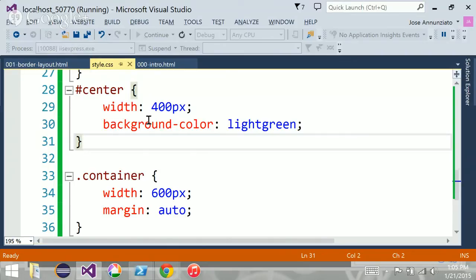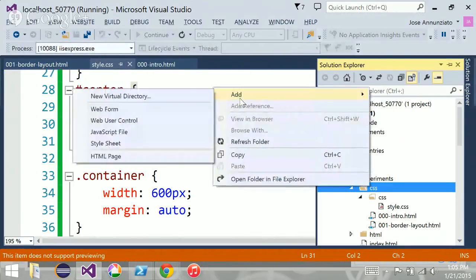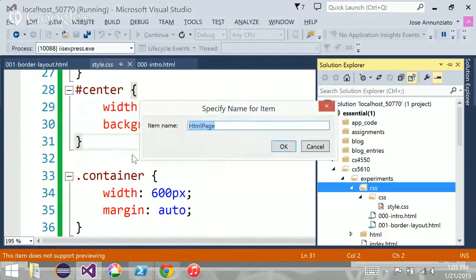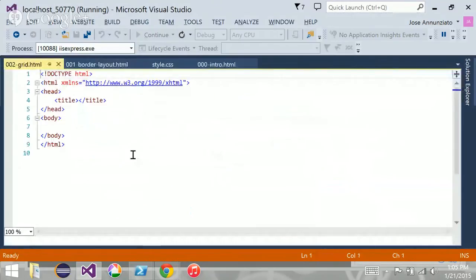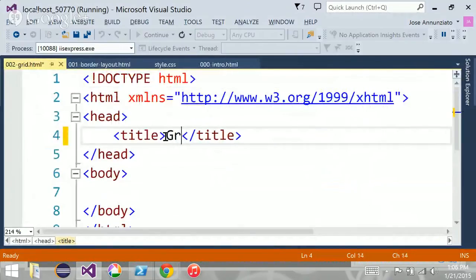Right. So I don't have to think about, oh, I got to float, I got to do this, that. So let's see how we would implement a grid system. So let's create a brand new page here, and let's add the HTML page. So here's going to be 002 grid HTML. Okay, I'm going to say grid.